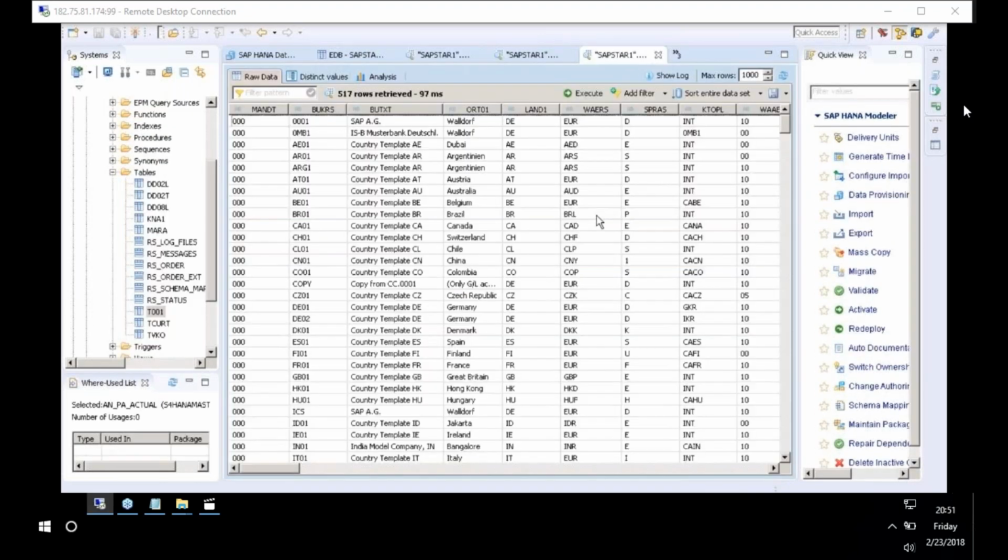So what are attribute views? Attribute views are reusable dimensions. Attribute views are used for master data. Analytic views are used for transaction data.